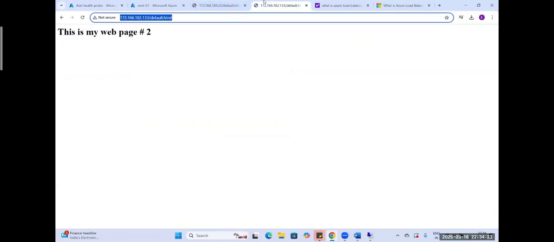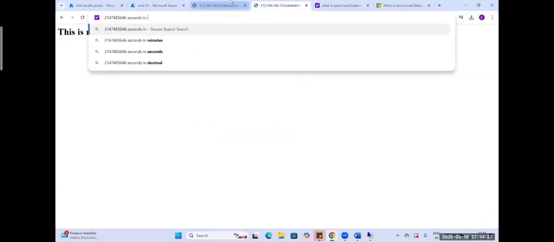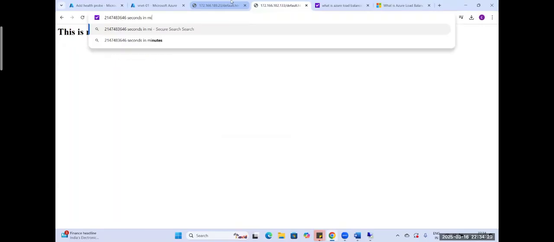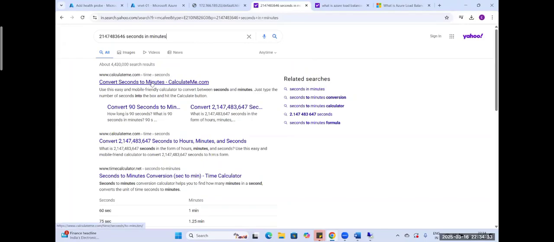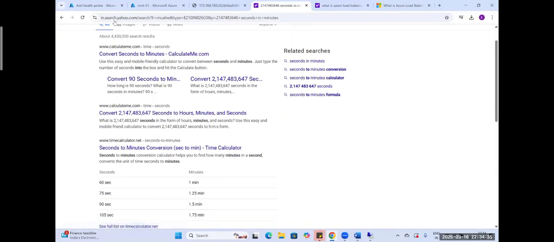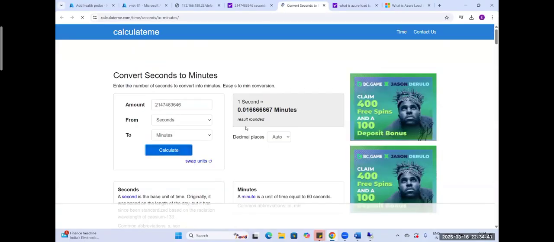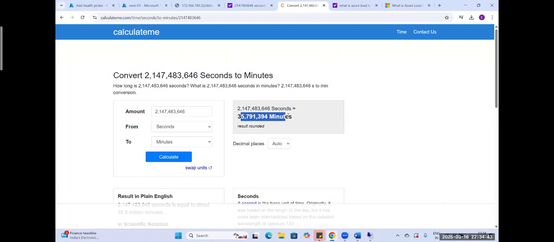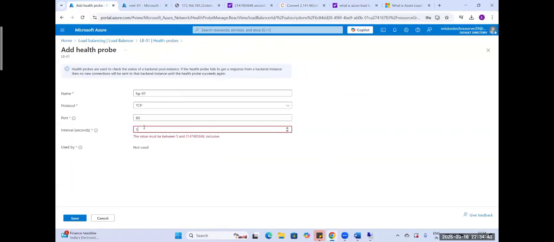Wait. Seconds in minute. Because minute वाला जल्दी याद रहेगा. So यार ये क्या कैलकुलेटर आ गया. Wait. Amount is this. Seconds to minute, calculate. So it will be 35 minutes approx. So 35 minutes तक का maximum threshold आप लगा सकते हो.